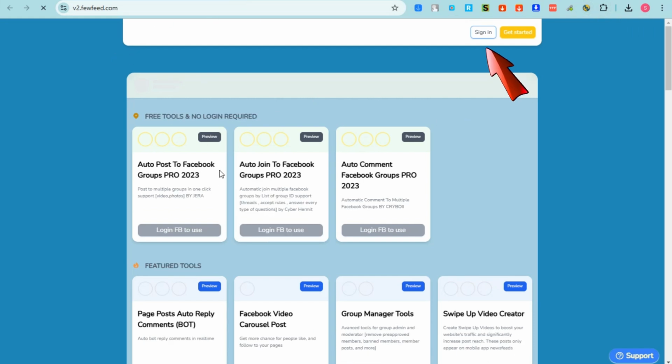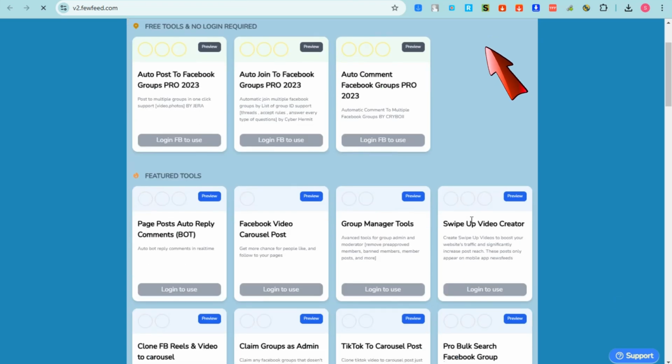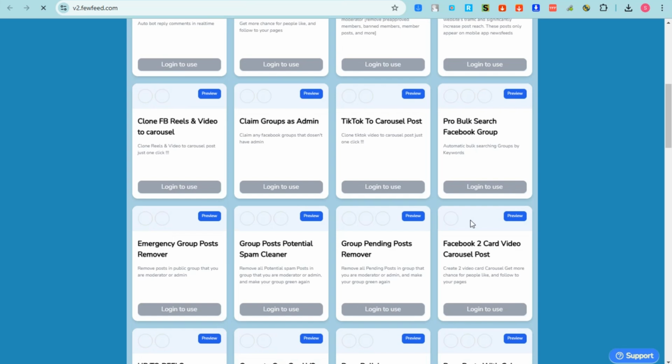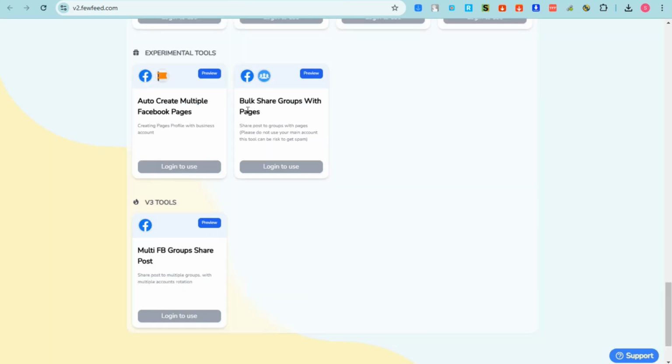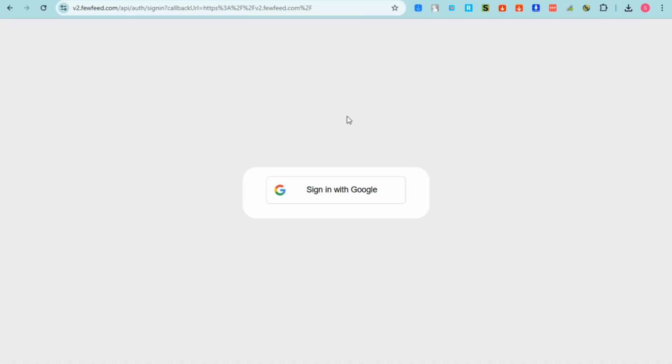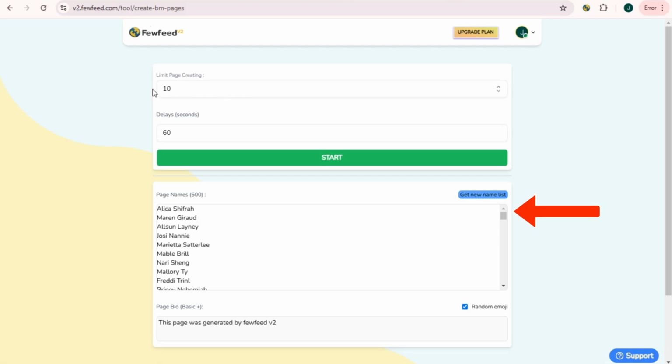All you have to do here is to sign in and scroll down till you see create multiple Facebook pages. So you have to scroll down here, and here it is, auto create multiple Facebook pages. So click this login and sign in with your Google, and this is what it looks like.